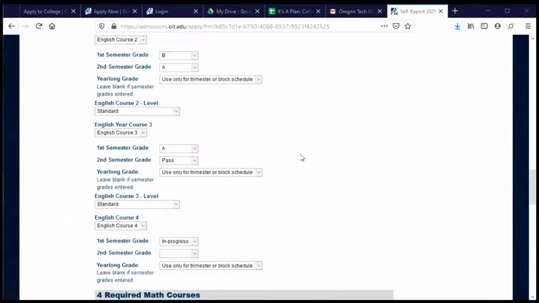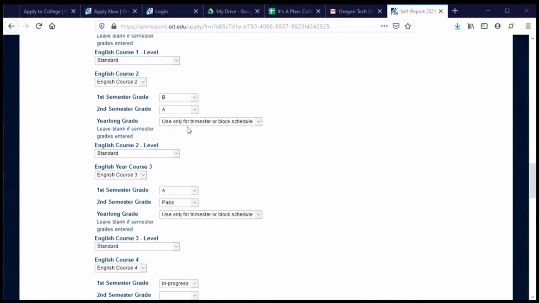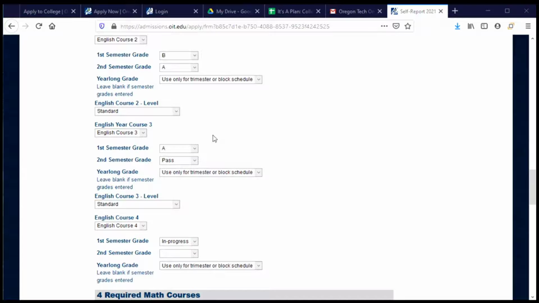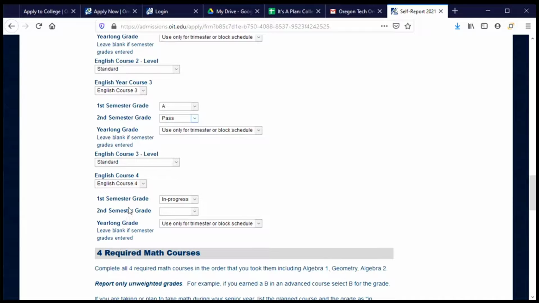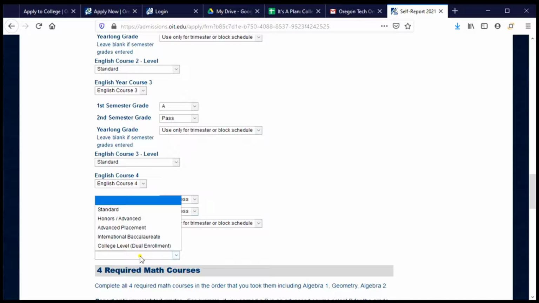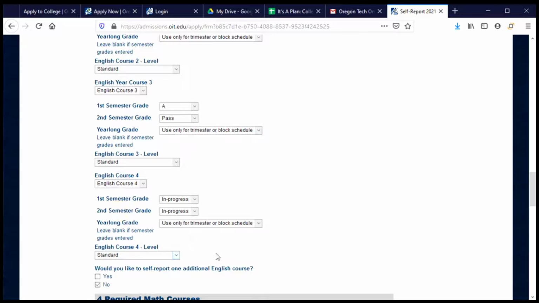Before we move on to math, you'll see I've filled out the rest of my English courses, and I want to point out a couple of things. In my junior year, I took my English class first semester, and then second semester, because of COVID, I had a pass in that class rather than a letter grade, and that is an option to select here, and so I was able to do that. And then for my senior year courses, I of course haven't actually taken that course yet. It is still in progress, and so I was able to choose in progress, and I'll do that for the second semester as well, and it will ask me then what level the course was.